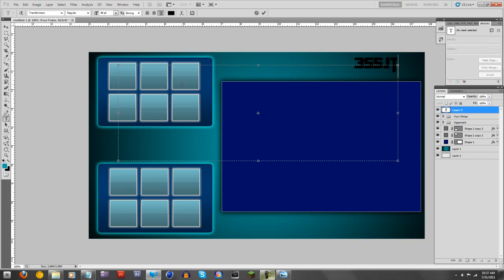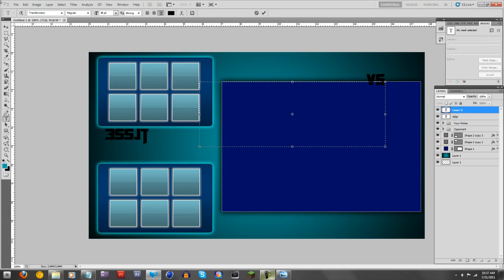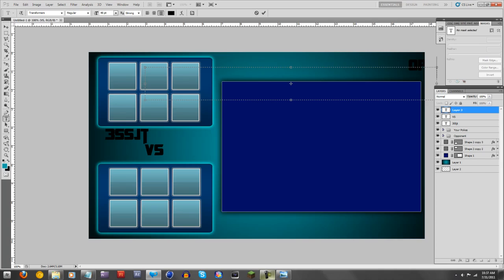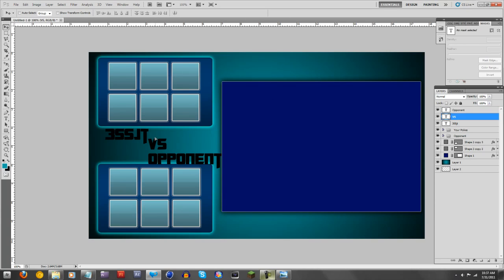I'm just gonna put 355JT. Put that right there. Then I'm gonna make the versus. And then once I'm done, I can't see what I was writing. Sorry about that. See, so 355JT versus opponent. Let's just make that a little bit more clear. Put the opponent right there.